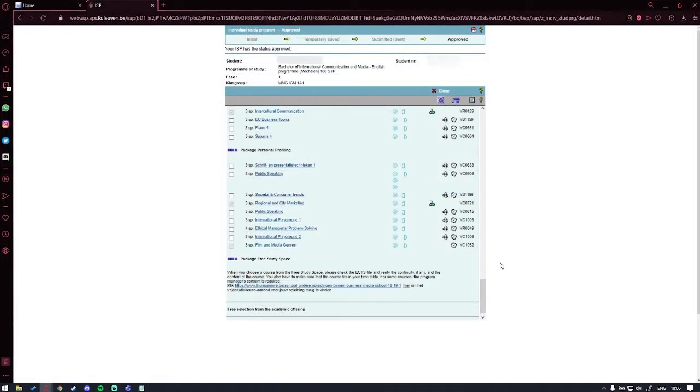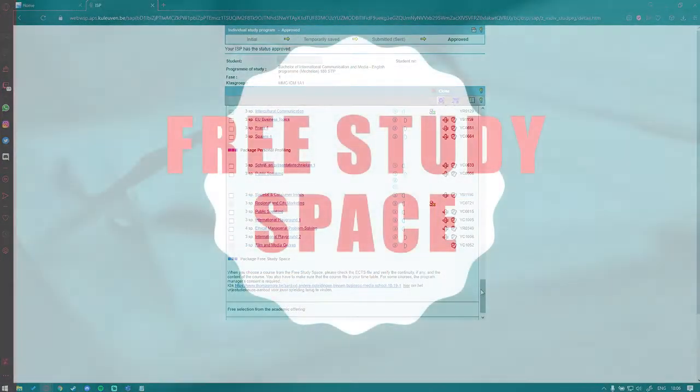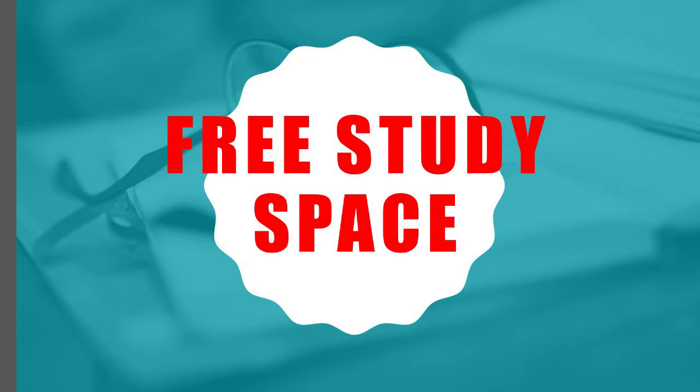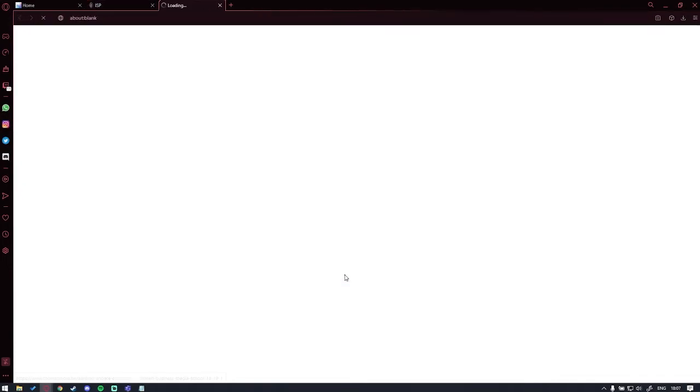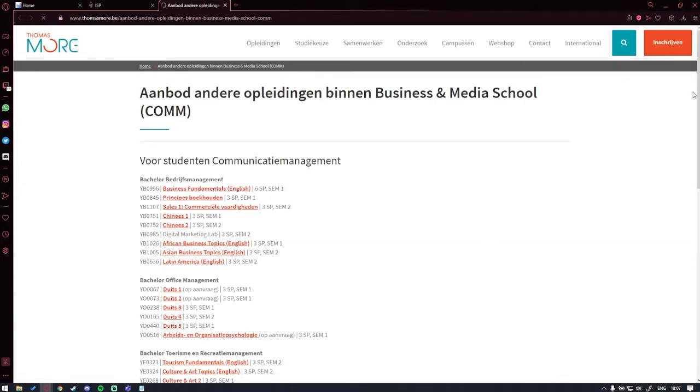Let's go back to that third option that I mentioned earlier. So in addition to the two sections, the international and personal profiling, there's a free study space. And free study space means that these are courses offered at Thomas More, but outside the department. So you can click on that link there, and that will take you to the offerings that are available to you this year.